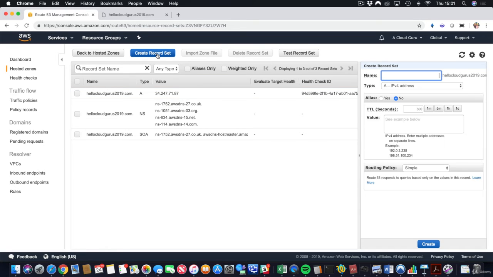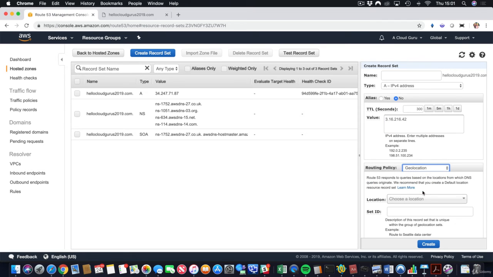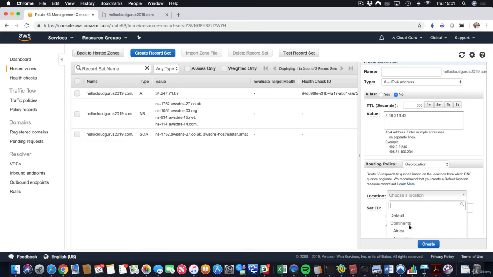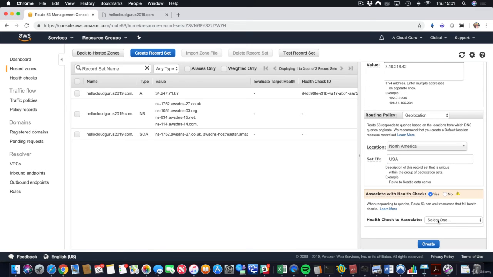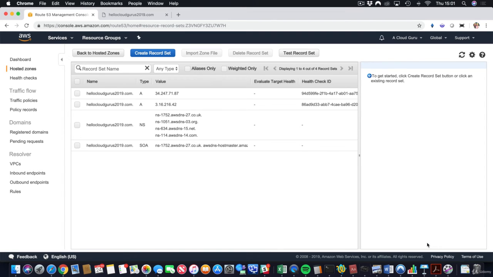Let's go ahead and create one more record set. I'm going to paste in here my Ohio server's IP address. I'm going to change this to geolocation. And then my location, I'm going to change this to North America, and I'm going to say USA. And in here, I'm going to associate this with a health check, my health check for Ohio, and go ahead and hit create.